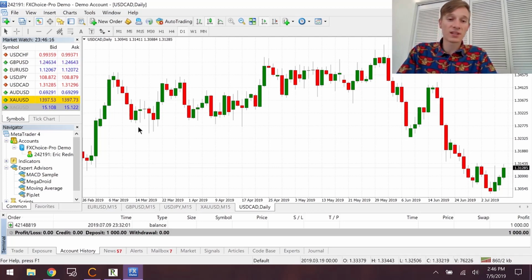And as you can see over the last little while, the exchange rate's gone up a little bit and then come back down. So if you were to place a trade on this currency pair, you would buy it if you thought that the exchange rate was going to go up. And you would sell it if you thought the exchange rate was going to go down.